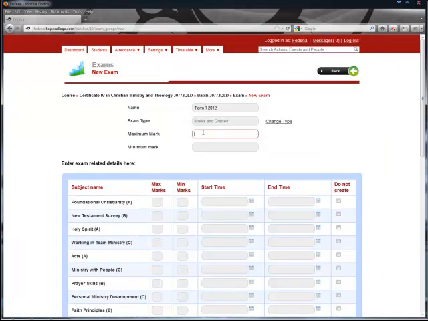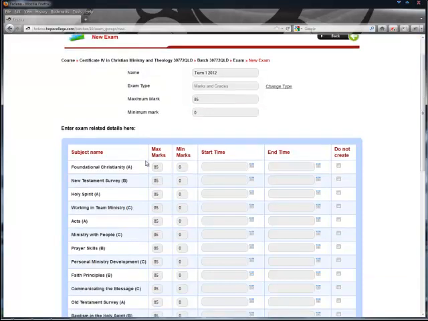So first thing you need to do is enter in the maximum mark and the minimum mark. So 85 is the maximum for Hope and 0 is the minimum. And then you'll see that it's already filled in for all of the courses.